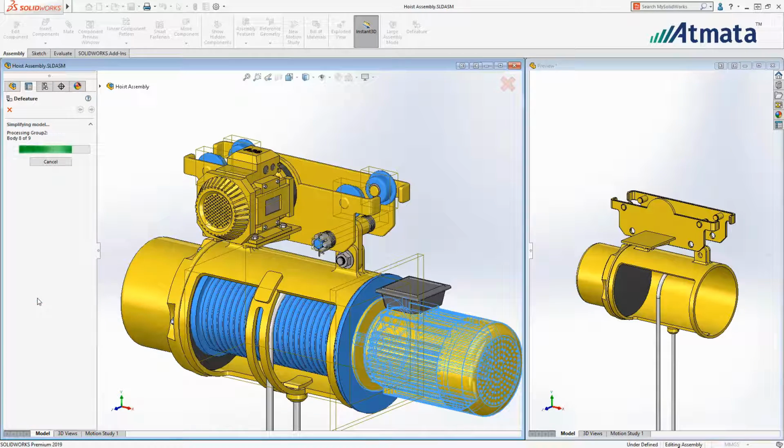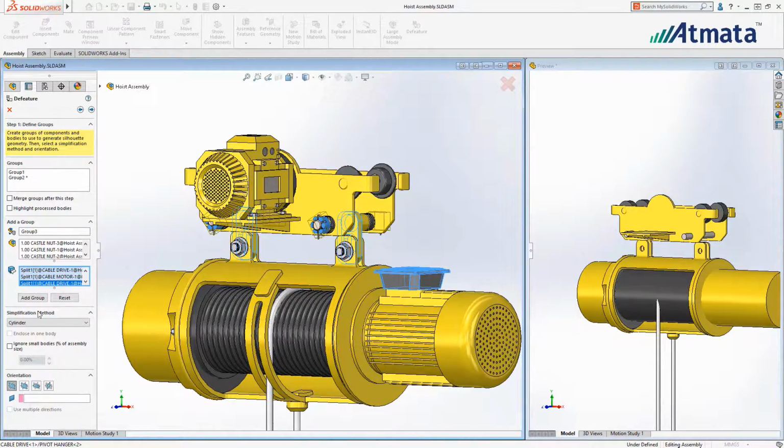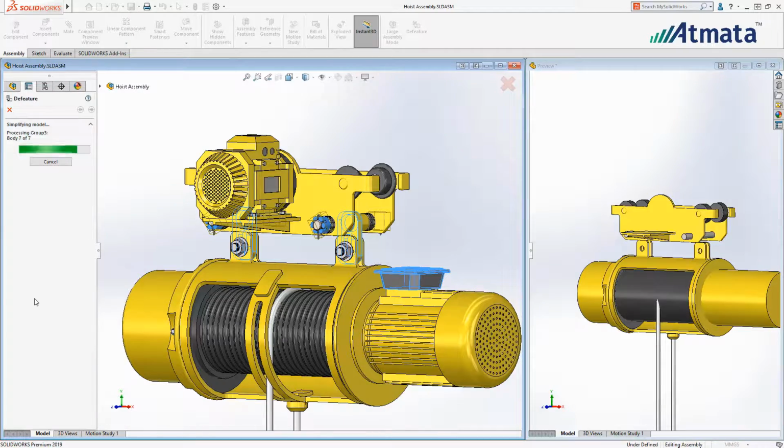Next, we will grab all of the hexagon nuts in one go, as well as the bodies of the pivot hanger and electrical control box. So for this, the polygon outline method is used, which creates an extruded polygon that fits around the outline of the selected components. Almost we have done this.